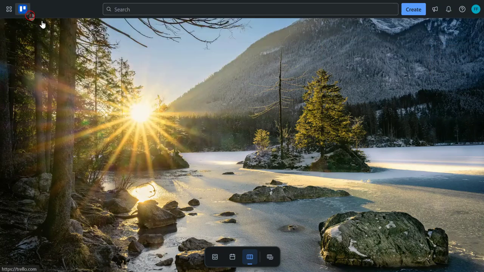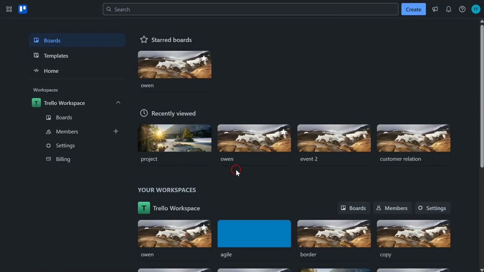So, there you have it. That's how you enable dark mode in Trello. It's a simple yet impactful way to customize your Trello experience while taking care of your eyes.